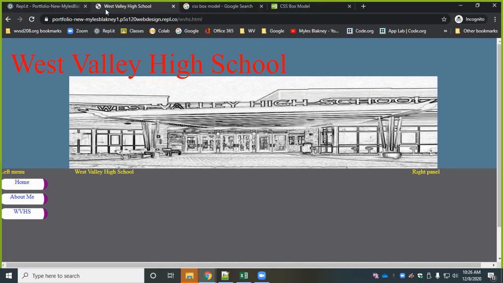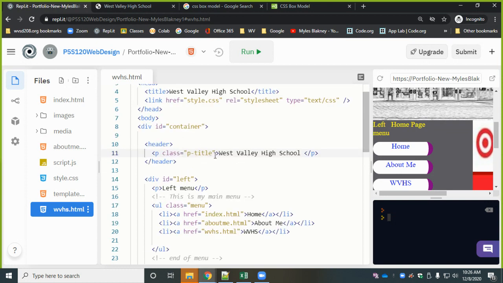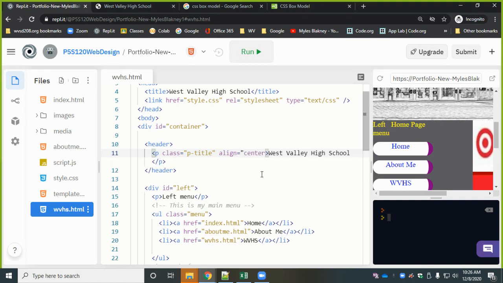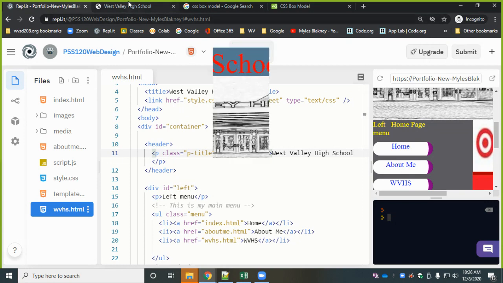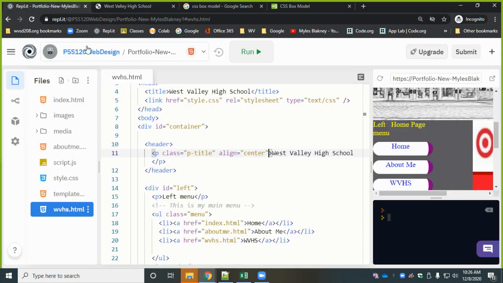I need to center it too, forgot that. So let's go back and center it. Same place it's in the header, but it also goes in. So we want to align: ALIGN equals open quote center close quote. Reload that, and it now is above. Okay, that looks good. You need to do the same for the About Me page.